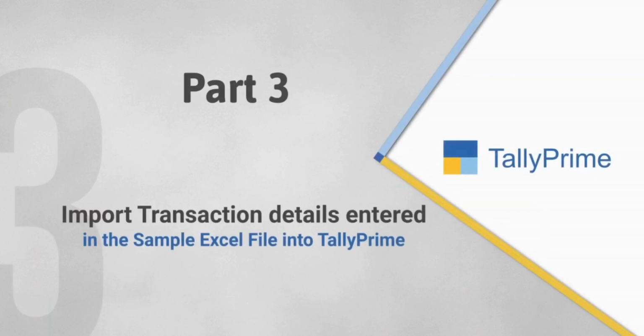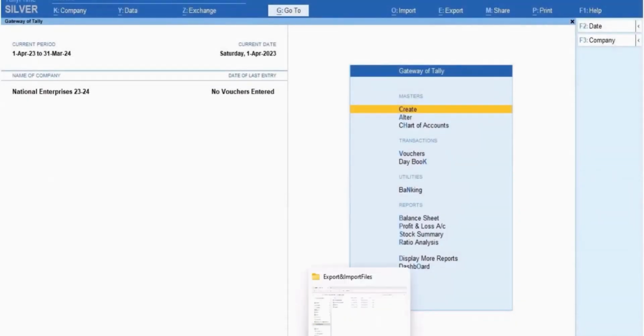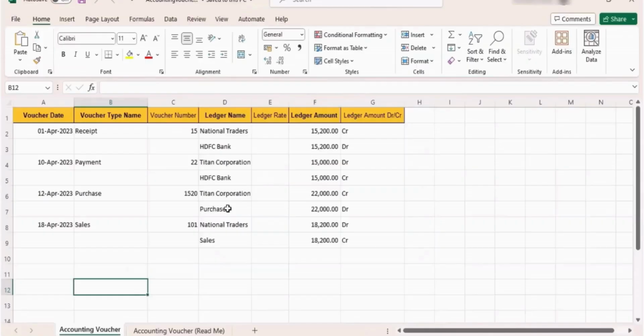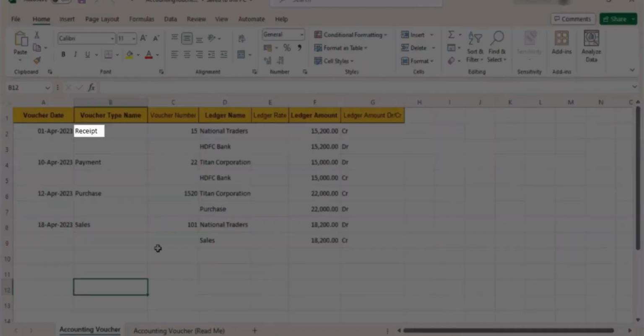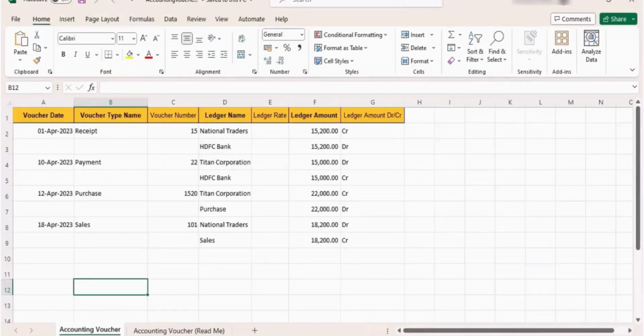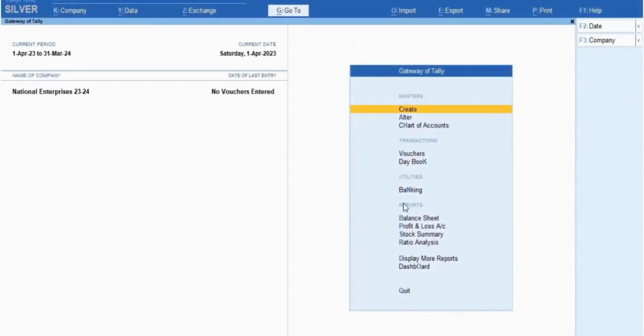Now that you have imported the masters, let's quickly see how to import the transactions made with your parties. Let's consider that you have entered details of your transactions made with the same parties in the sample Excel file for transactions. As you can see, the sample file contains details of your receipts, payments, purchase and sales. Similar to the sample file for masters, you can delete unwanted columns or add new columns to the sample Excel file for transactions. Now, let's see how to import the transaction details into Tally Prime.